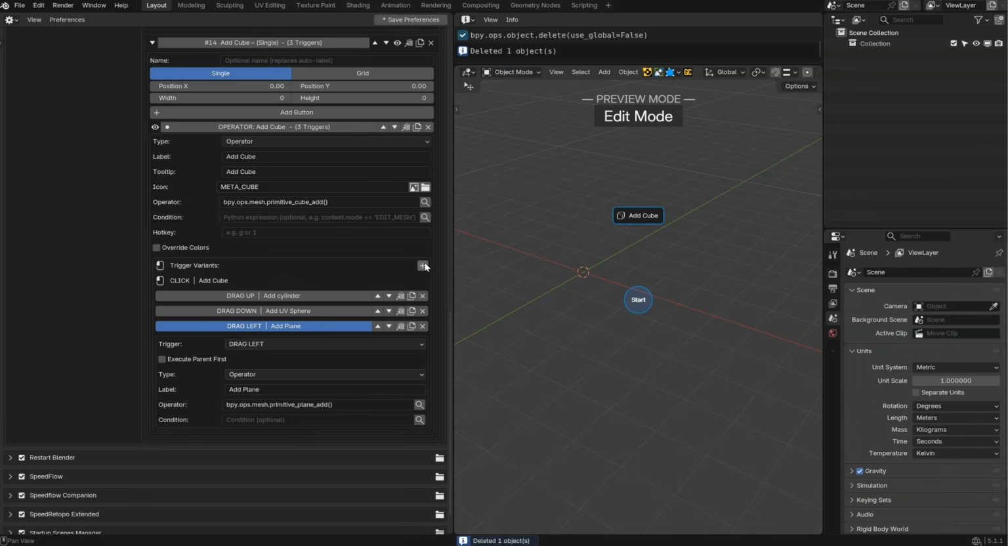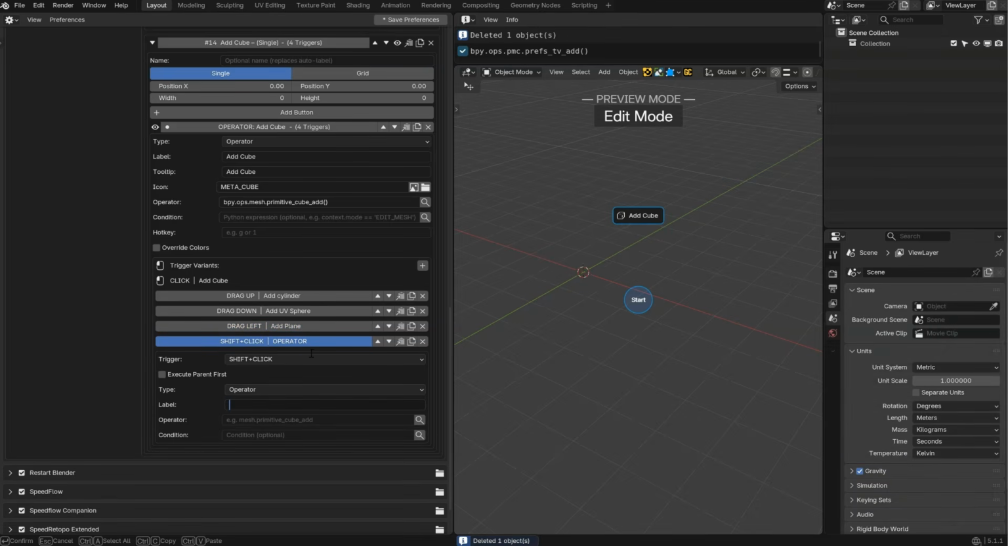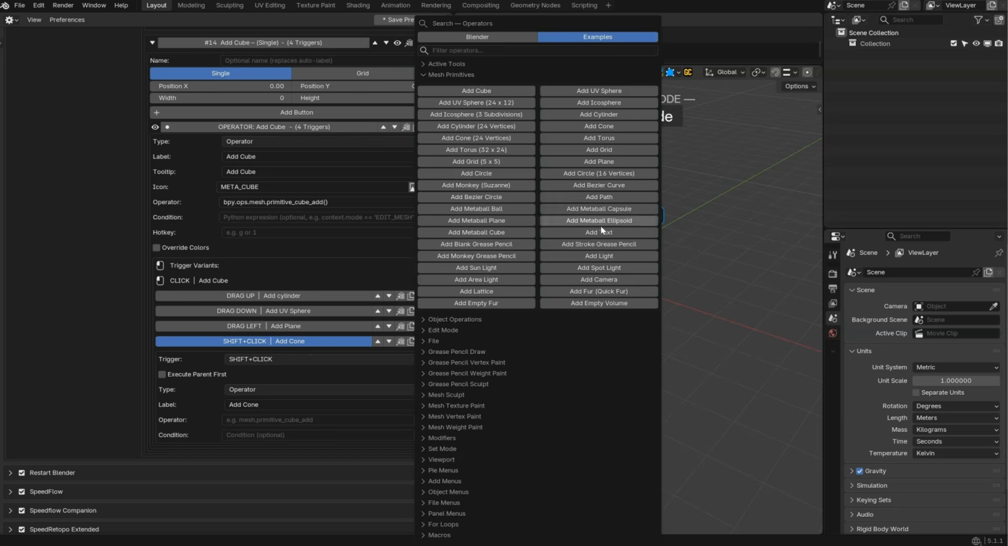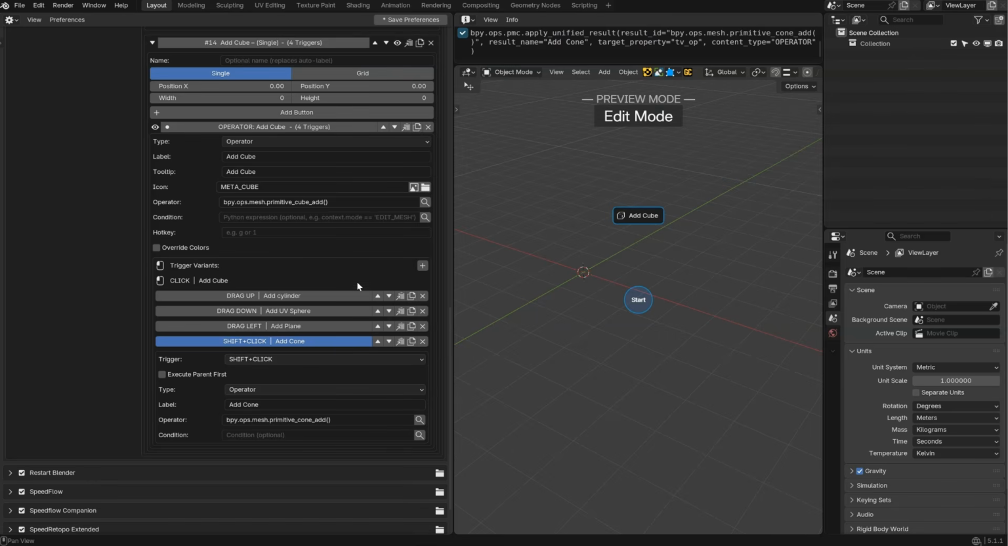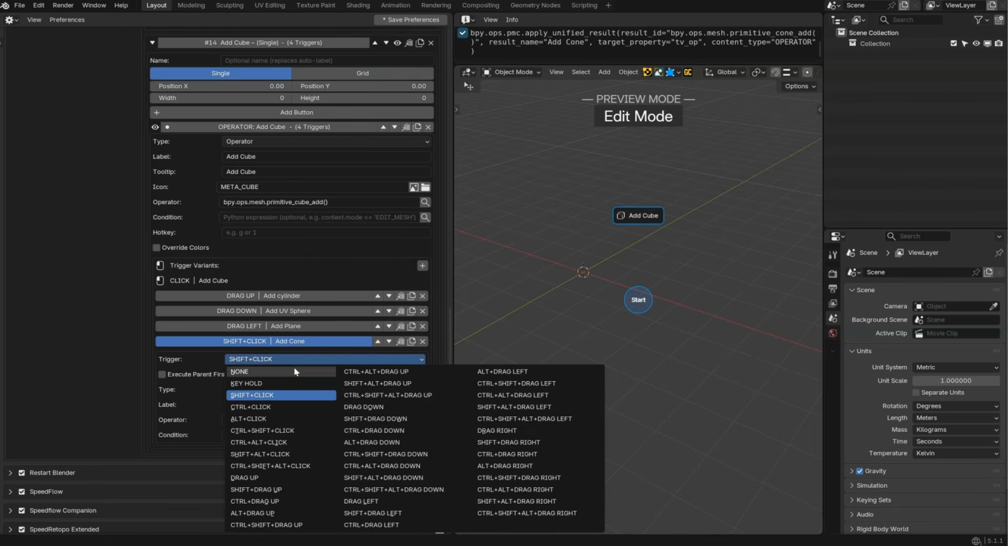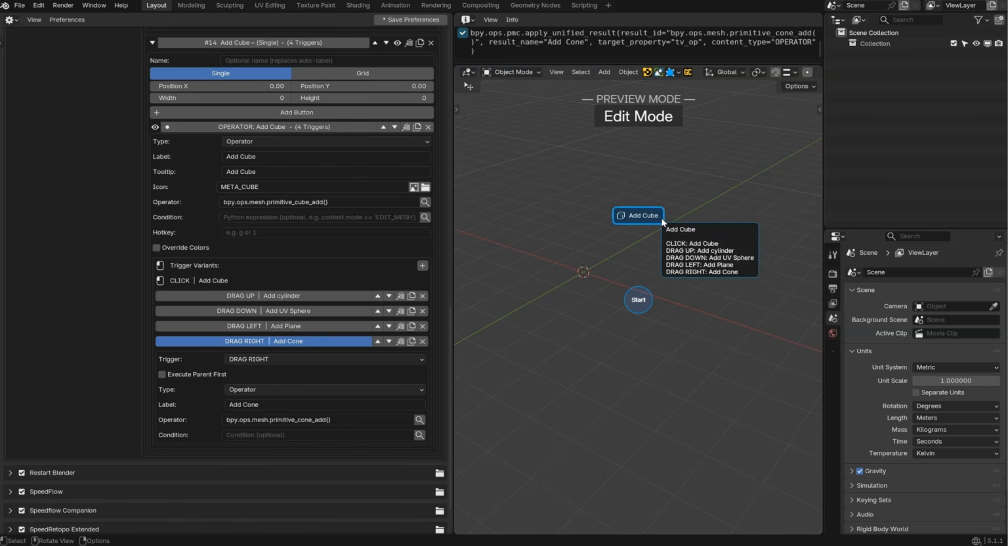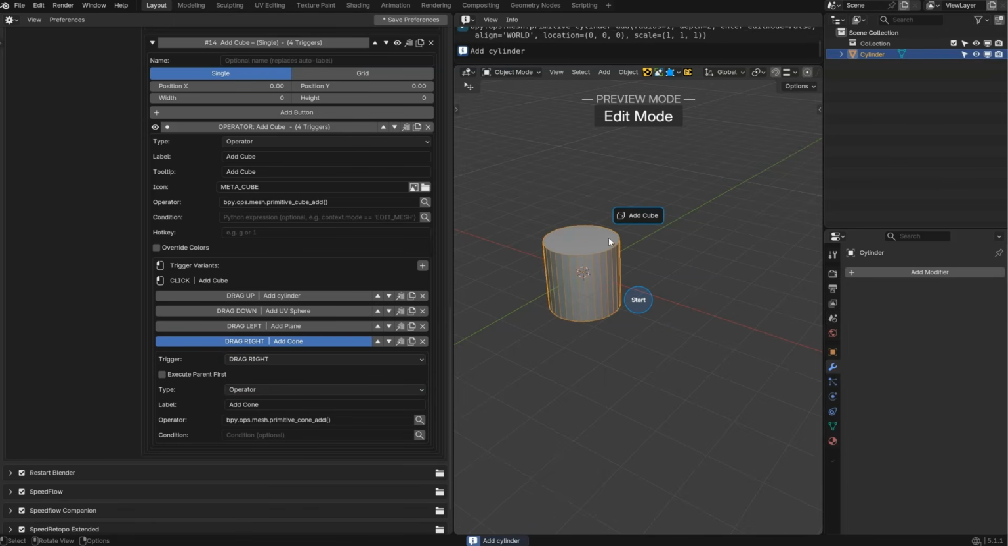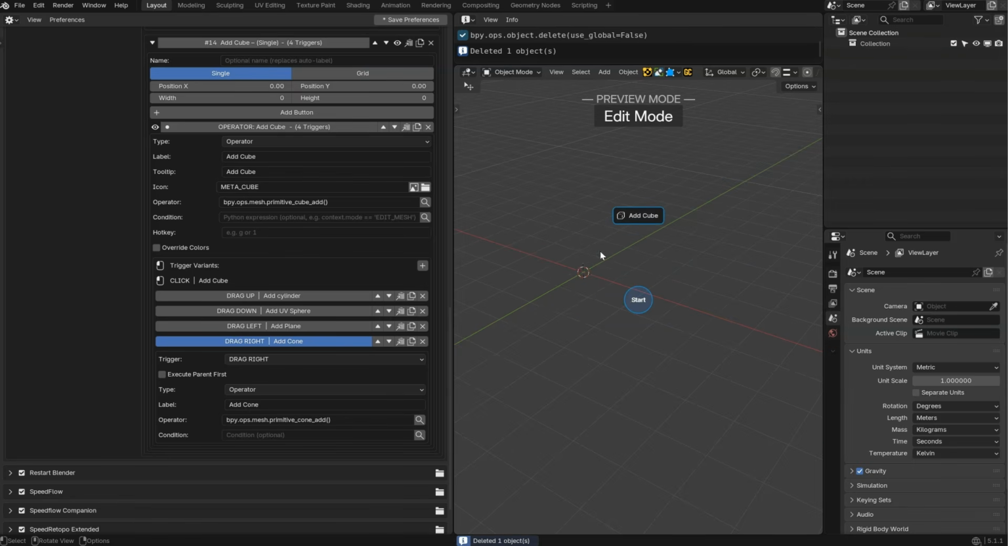Let's add a last one. This time that will be add, let's see, cone. Okay, let's search for the cone. Where is it? Circle, cone. Okay. So now I have all of that. So this is right, up, and bam, I have my cone. And on one button, I have a lot of possibilities.